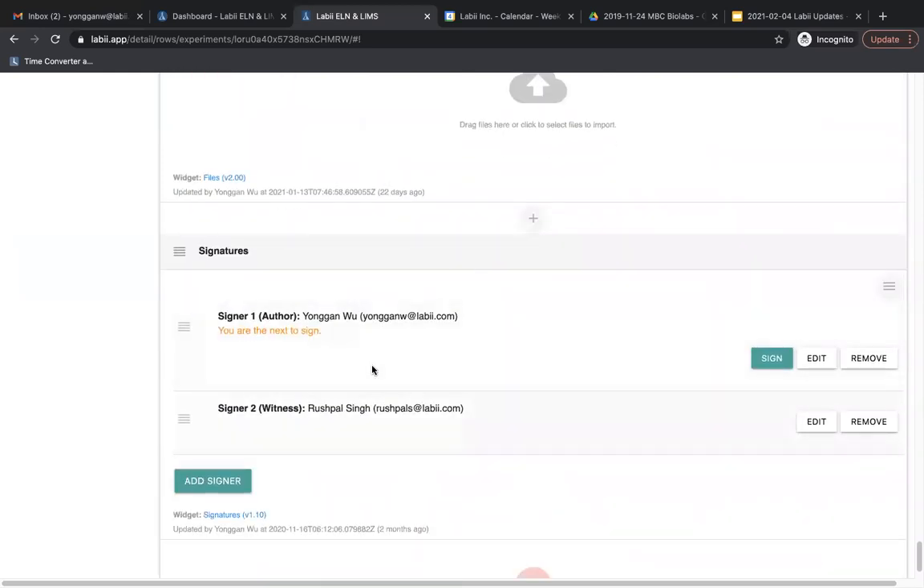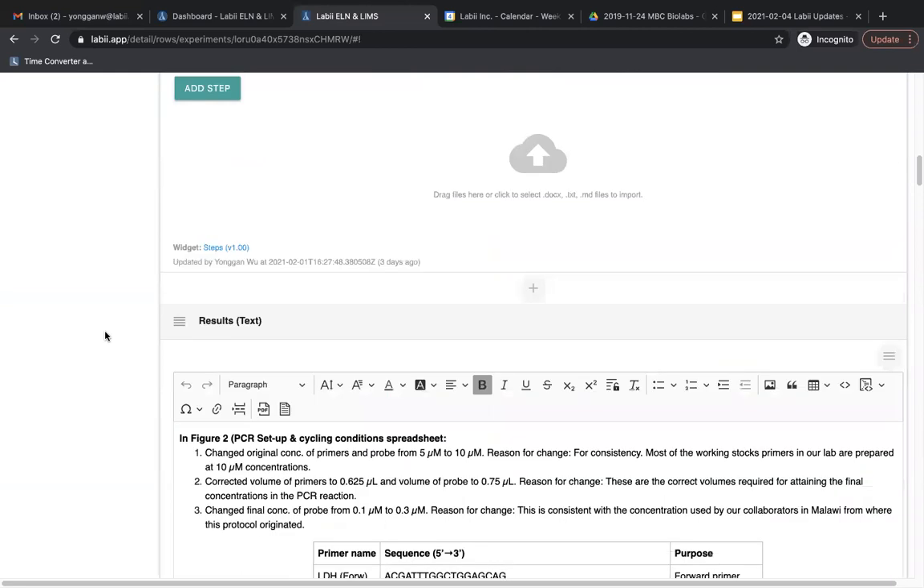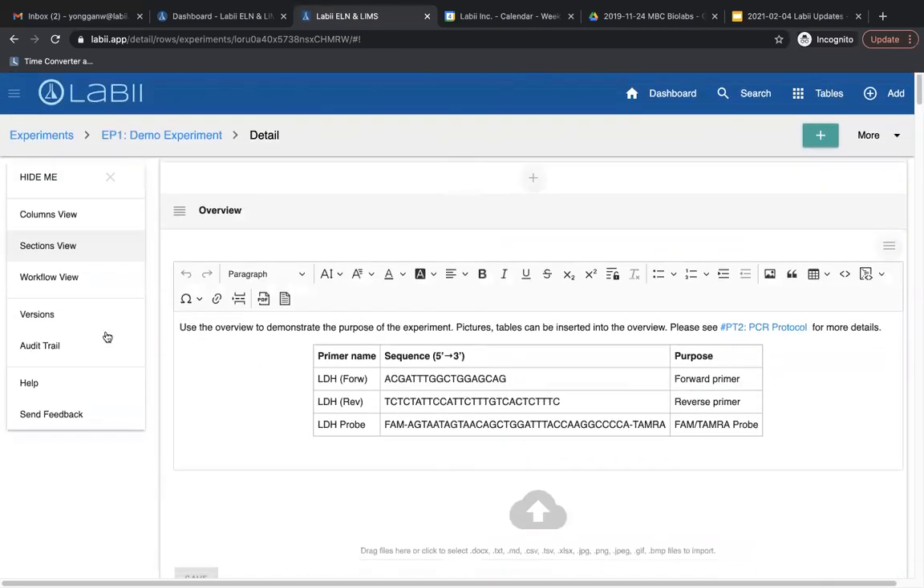And then at the last is the signature part. So you can co-sign it with your colleagues directly over here. And then this is the detail. So what I just said before is unstructured data.